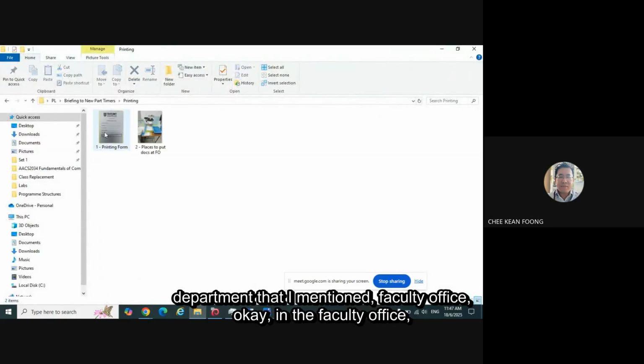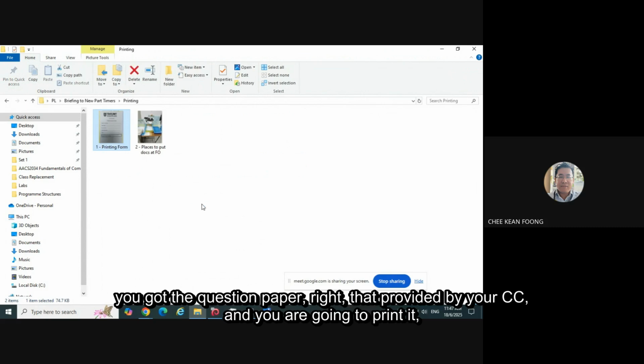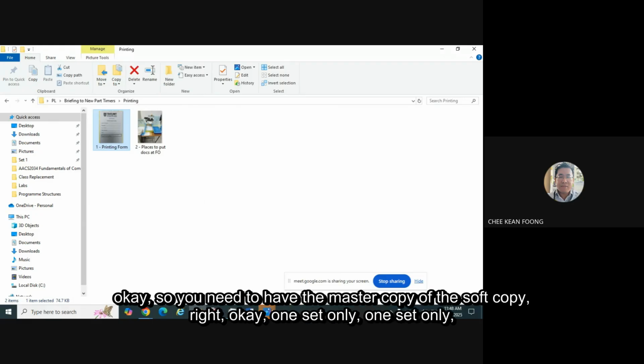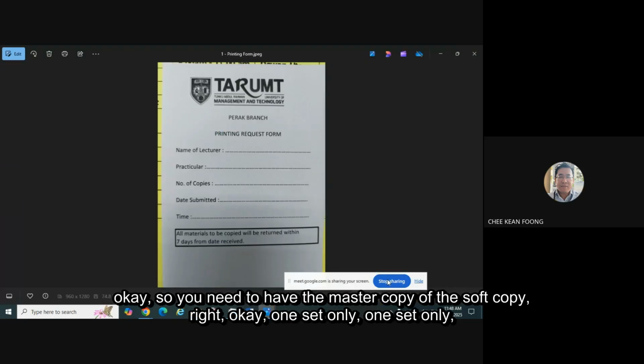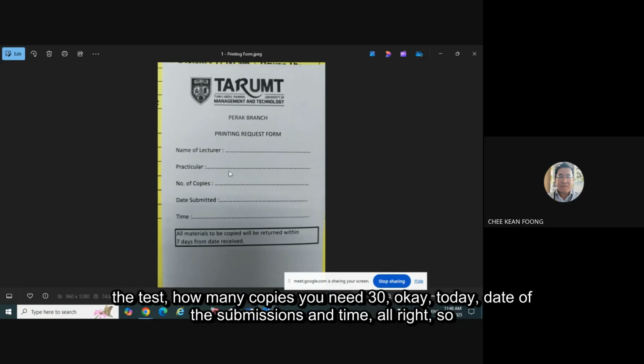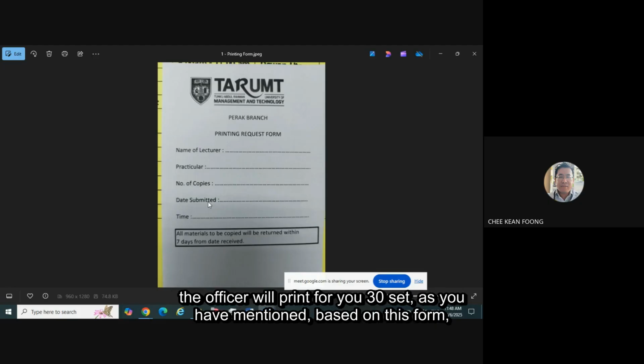In the faculty office, you take the question paper provided by your CC and you are going to print it. Let's say you have 30 students, you print 30 packs, one per set of the question paper. So you need to have the master copy first of all, one set only for the test. So you fill up this form. Write down your name. Particular means the test. How many copies? You need 30. Today's date of submission and time. The officer will print 30 sets for you based on this form.